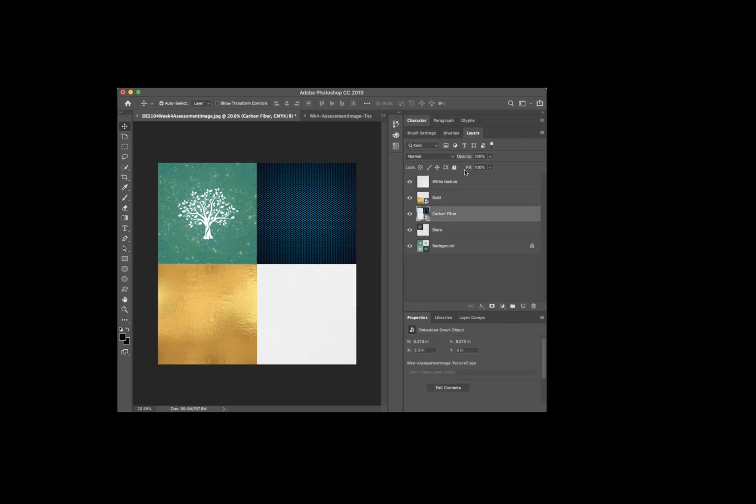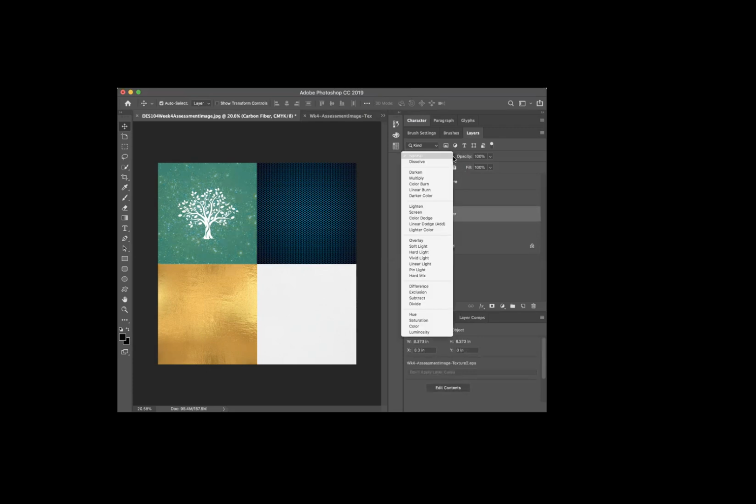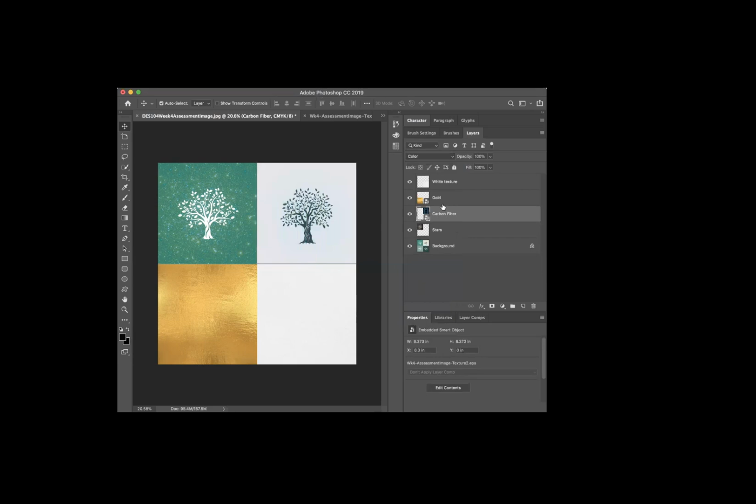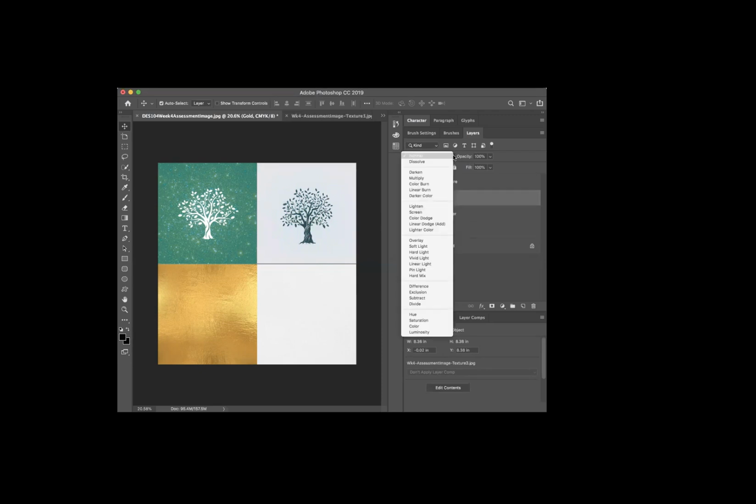Now this one is color. You're going to be looking for color for the blending mode. The color blending mode is ideal for colorizing an image. It takes the color out of the background kind of, and it leaves that pattern. And then the third, this one is multiply. So you'll look for multiply.